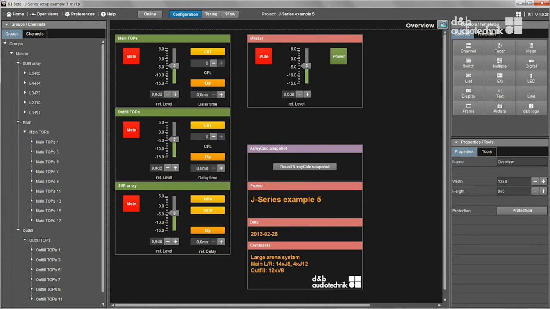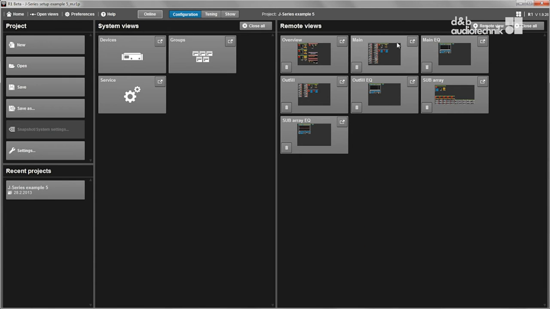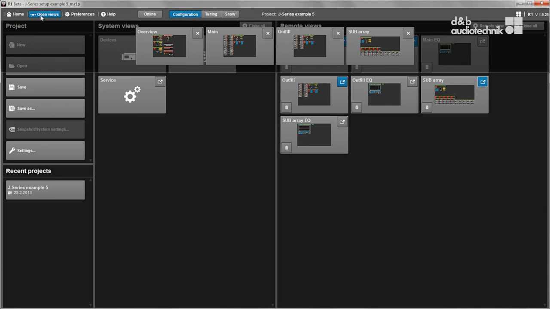Back on the home view, clicking and activating the small rising arrow within a view item will add this particular view to the Open Views bar. The Open Views bar is a very useful tool for navigating in R1 without having to return to the home view all the time when changing views. By clicking on the Open Views button, all activated views are horizontally arranged for quick navigation.